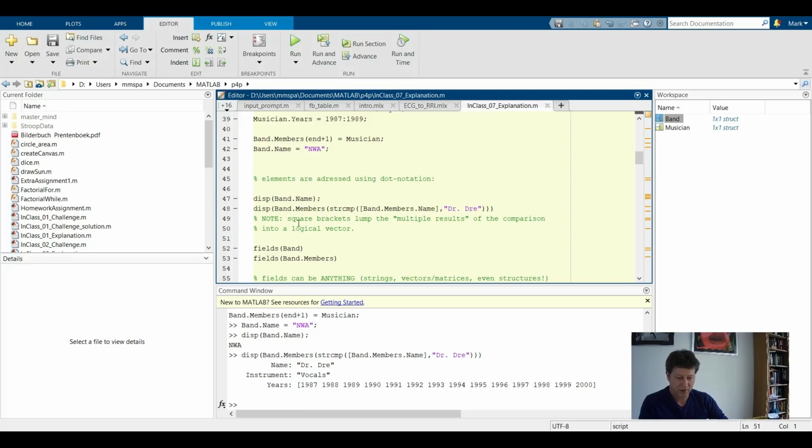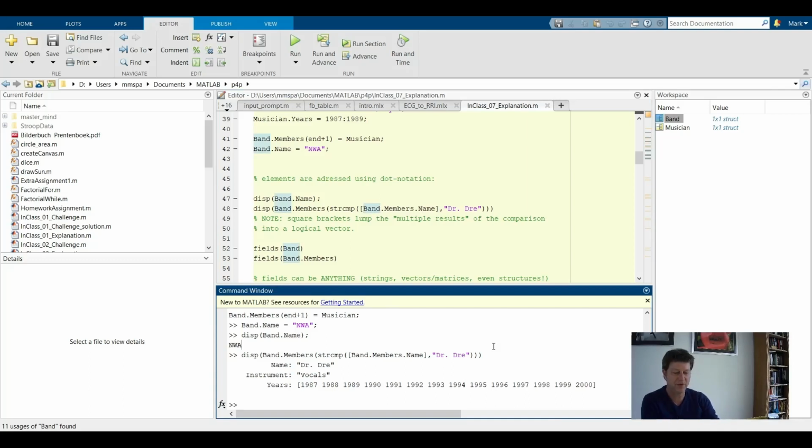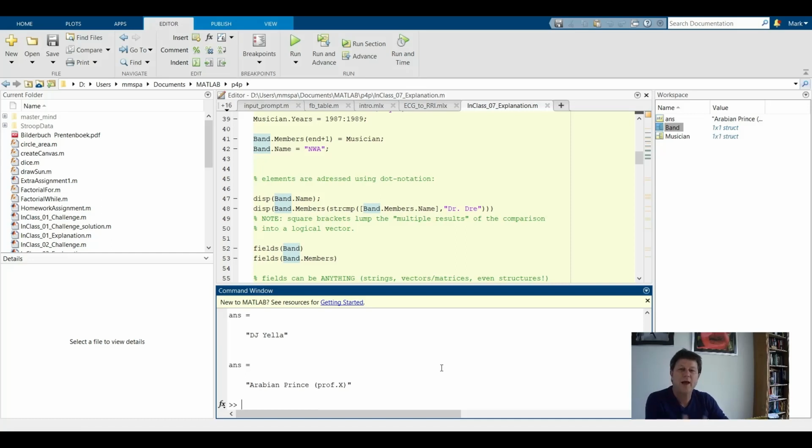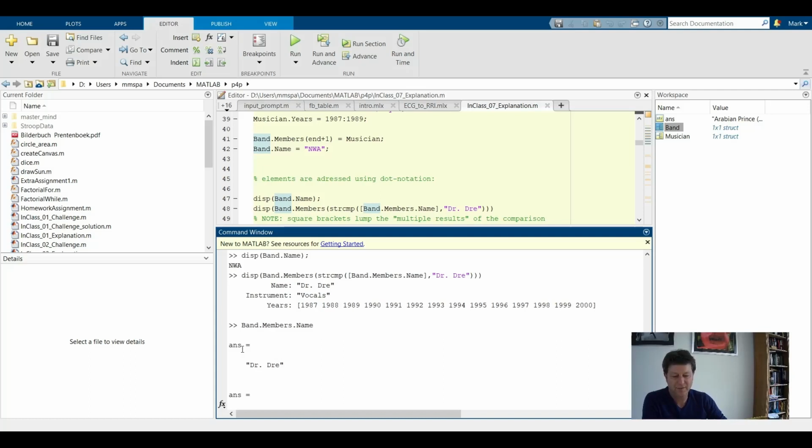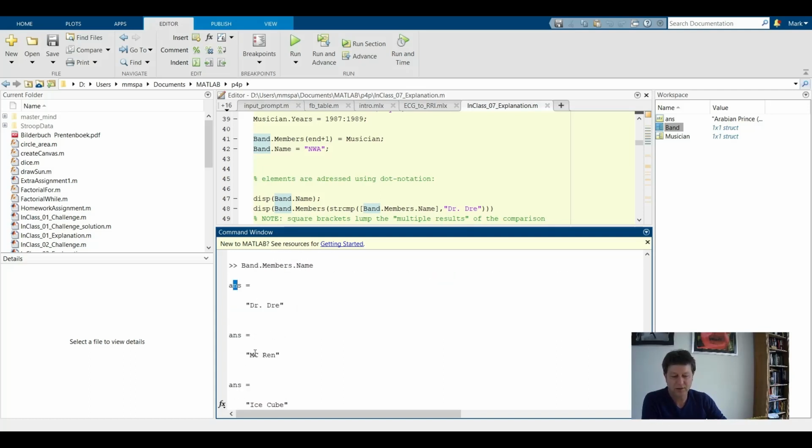You have to be aware that you have to lump the band members together with square brackets here, because if you just ask for band.members.name, I will do that here, band.members.name, you will have this very weird output from MATLAB, which takes some time to get used to when you're a programmer used to other programming languages. And that is, you have multiple answers to the same query that we give here.